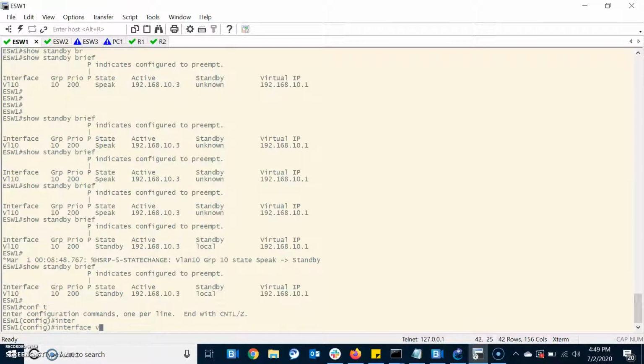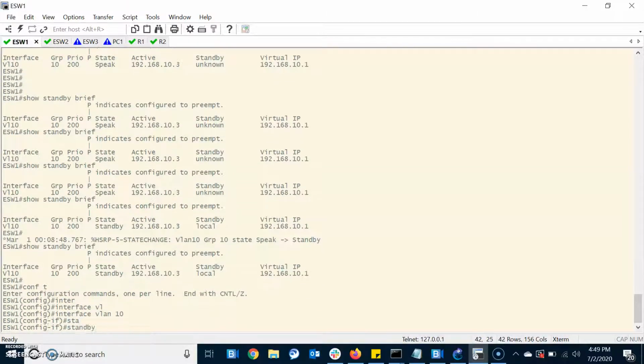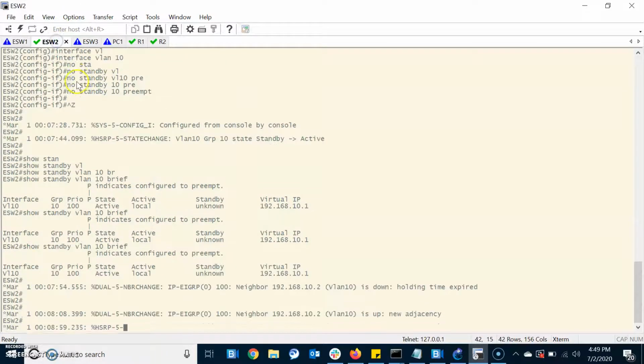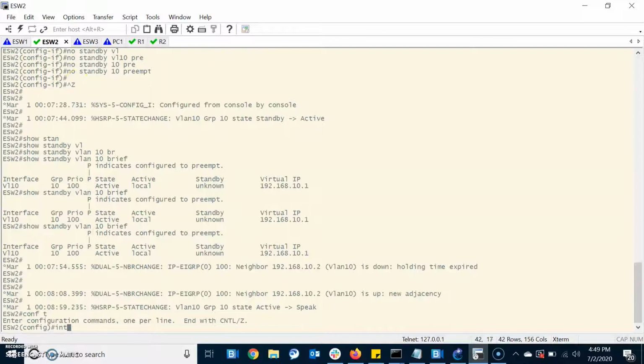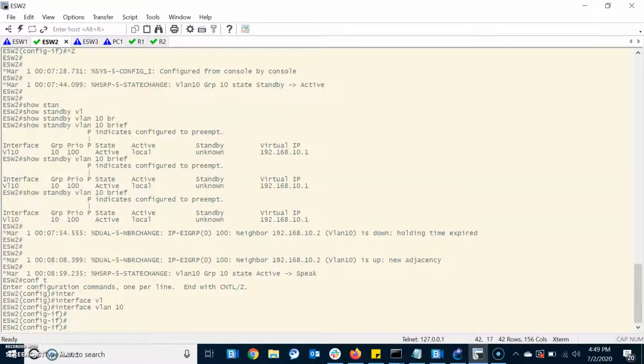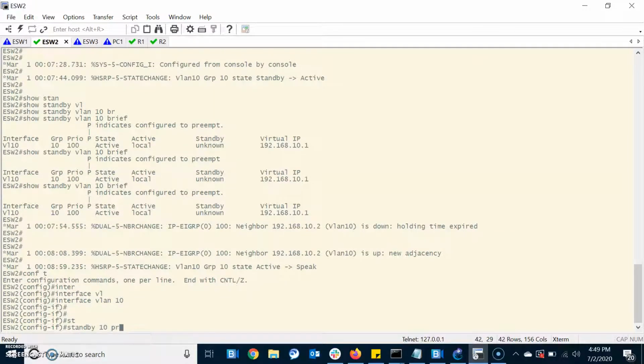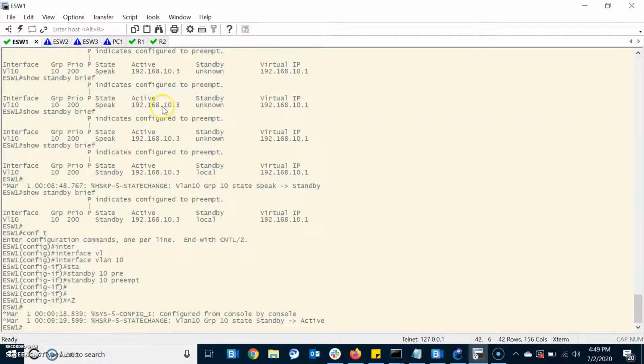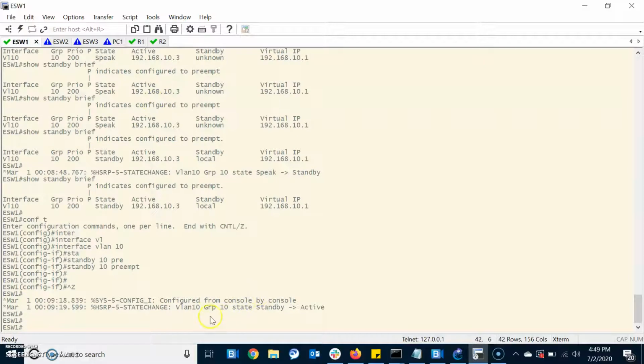Go to the interface VLAN 10, standby 10 preempt. So what happens? Now I'm going to configure interface VLAN 10, then standby 10 preempt. Now you can see the changes. Immediately after doing the preempt option, this goes to the active mode.